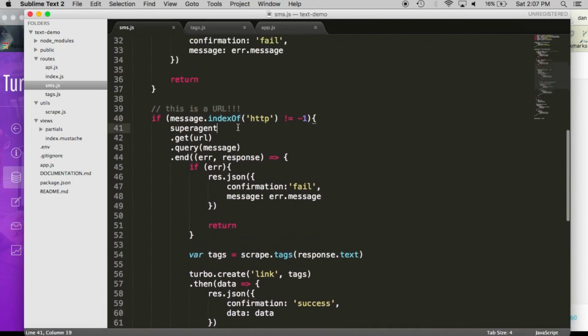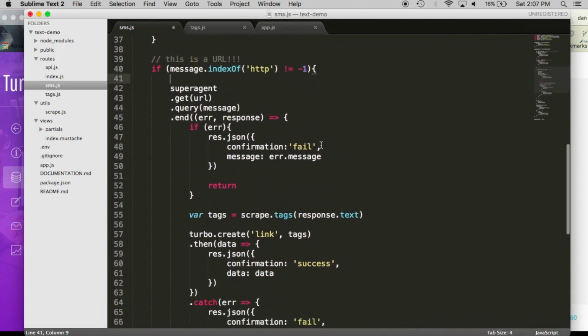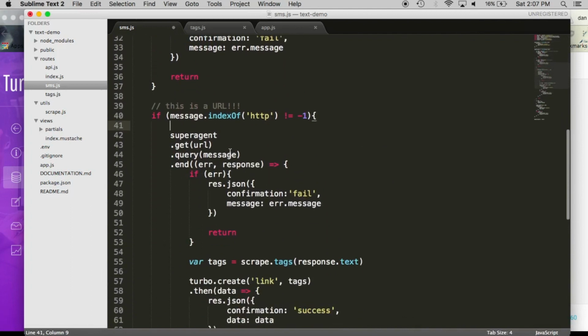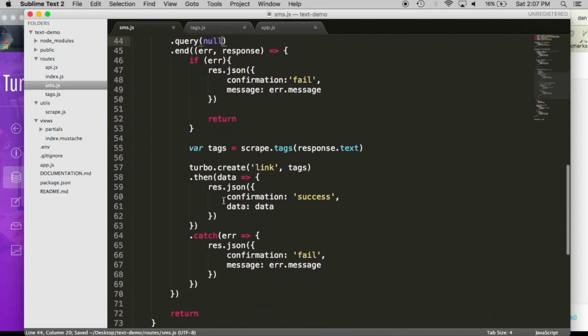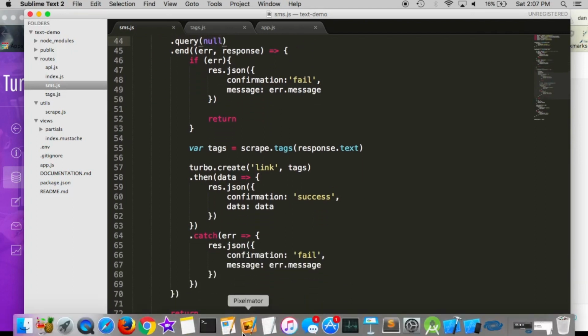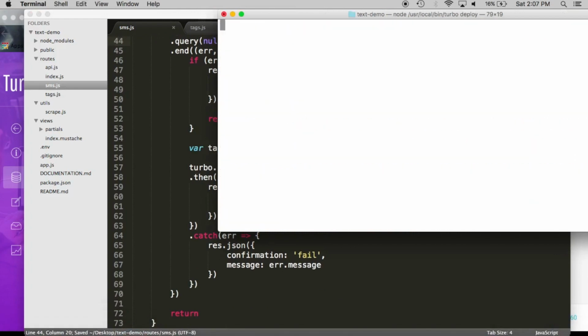Okay. So here, super agent. You guys see it? Wow, very rookie mistake. I put the message in the query, not the URL itself. All right, let's try it again.